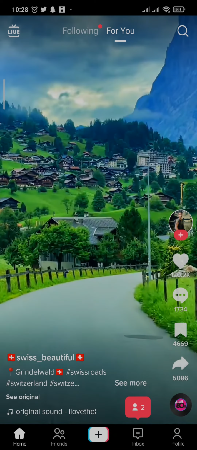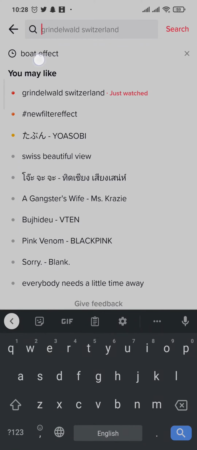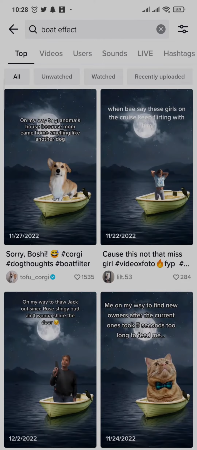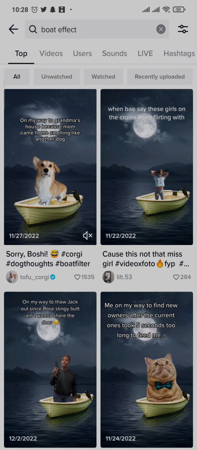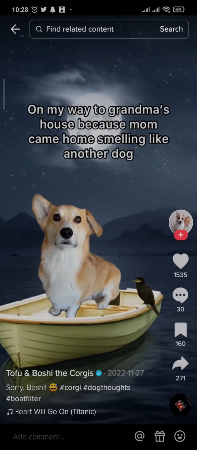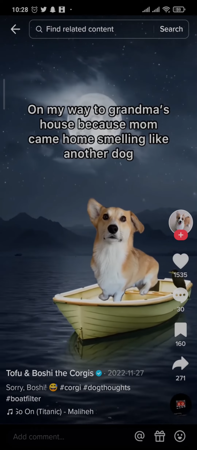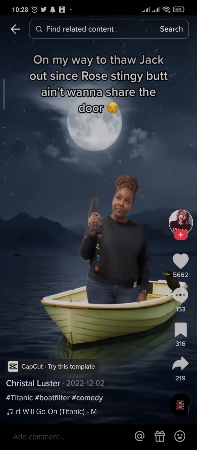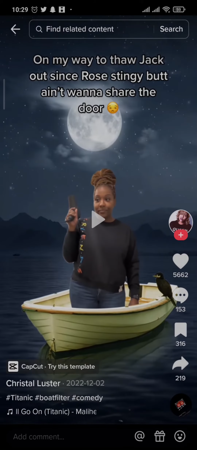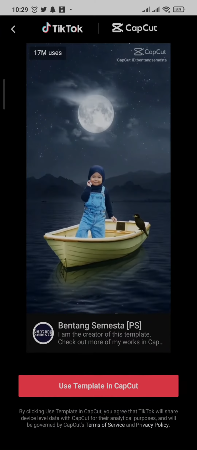Once you open up your TikTok, tap on the search bar on the top and search for boat effect. Once you do, all of these videos will open up where people are using the boat effect. You can tap on any of the videos, and some videos may or may not have the template. You just need to keep scrolling and you'll see an option of CapCut. Try this template. You just tap on this option and it's gonna take you to a different screen.